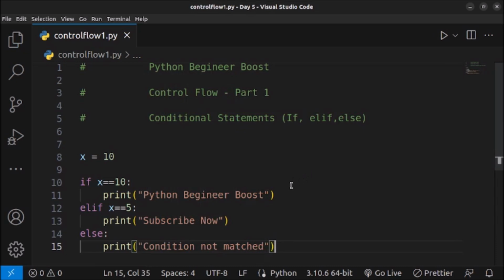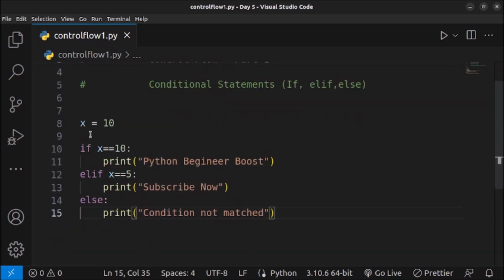Now before we execute our code, let me explain it once again. Here the value of x is 10, and here we are writing if the value of x is equal to 10. So we know the value of x is equal to 10, so print this statement. But what if the value of x is equal to 5 and it is not equal to 10? Then we need to print this statement. And what if the value of x is not equal to 5 or 10? Then we will print this statement. So let's execute the code and see what will be printed on the screen. Then we will change the value of x and play with it.